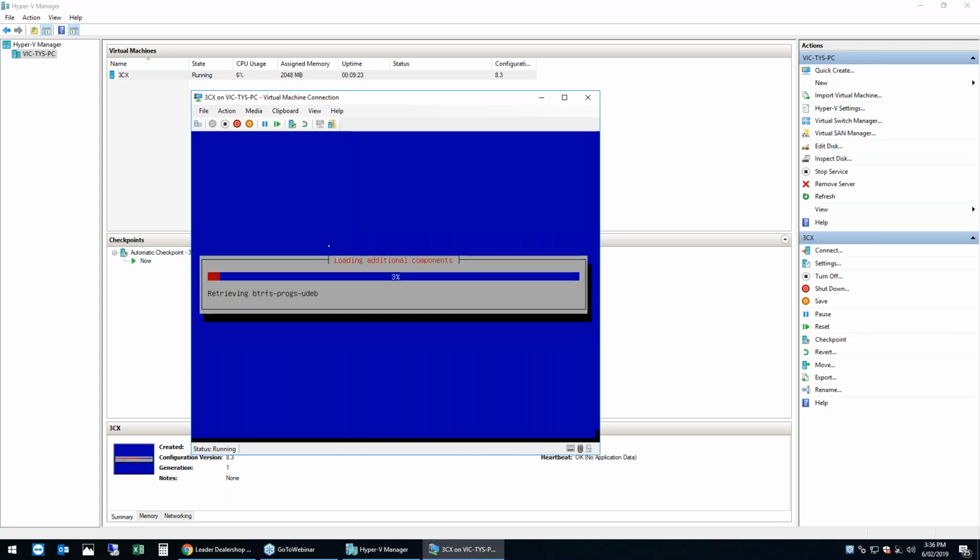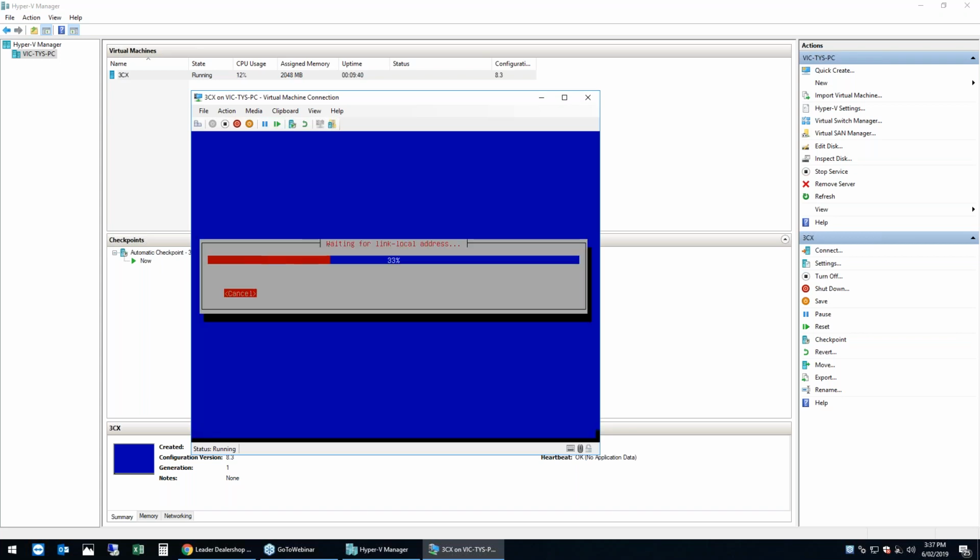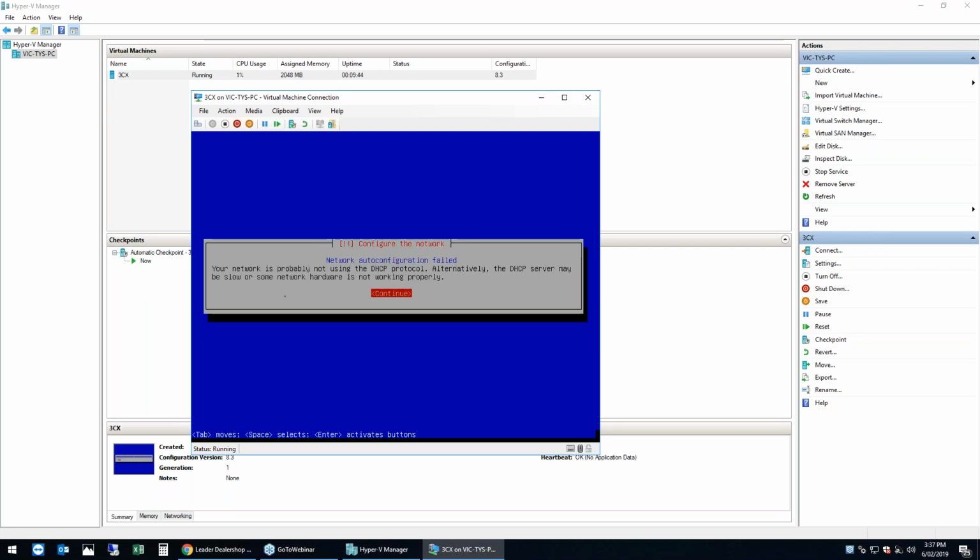So you can see here, my computer now is going through, grabbing all of the components from the ISO and starting that setup process. This process in total takes around 10-15 minutes. So on a fairly decent hardware box like mine, I think I'm running an i5 or i7, it should be fairly quick.